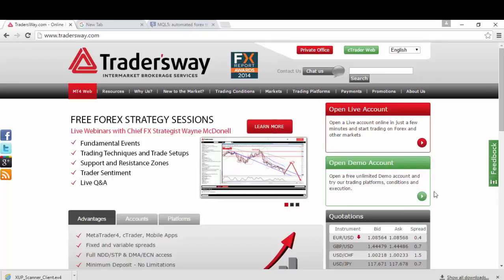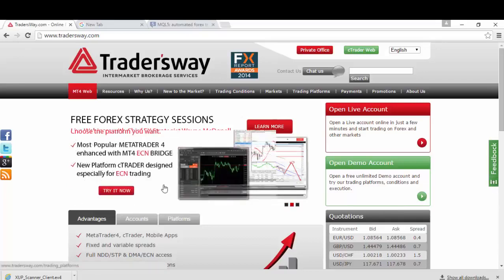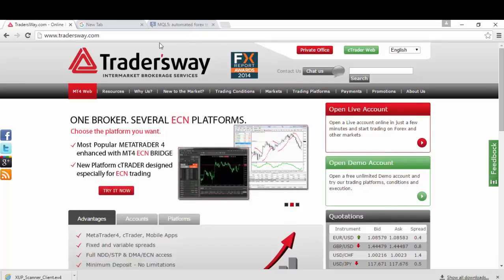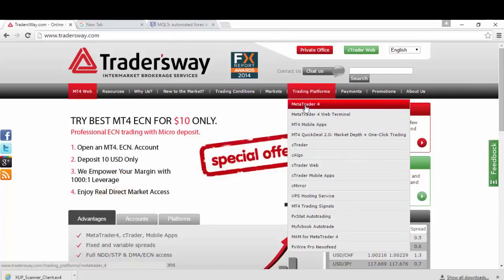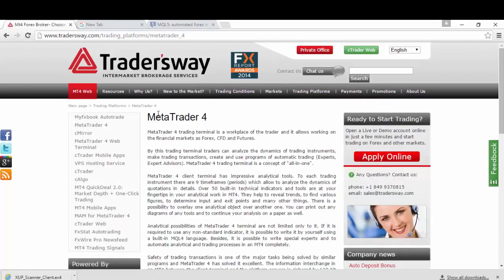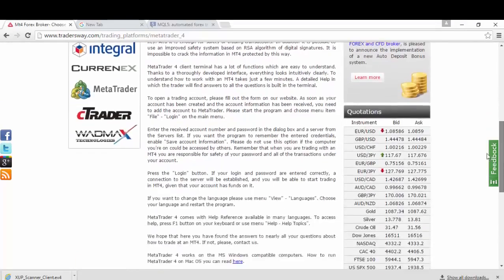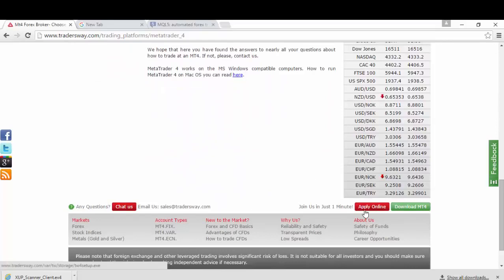And right now I will be showing you how you can download your MT4. Go back to tradersway.com, select trading platforms, and go to MetaTrader 4. If you click on that, MetaTrader 4 will show up. You have to scroll down. You see a green button here that says download MT4. You need to download that, and it will just take a few seconds. You will see it right here. If you're using Google Chrome, open it.